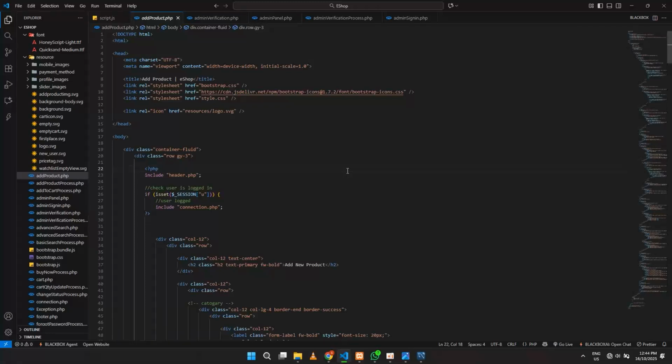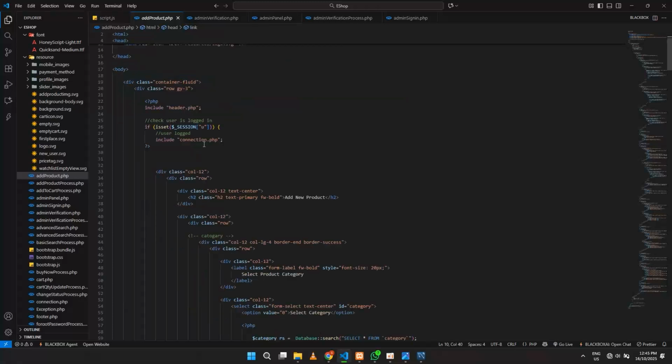Let's start with the add product PHP file. Here we have the basic HTML structure and some linked style sheets like Bootstrap CSS and a custom style CSS. The page title is Add Product eShop. Next, inside the body section, we start by including the header and checking if a user is logged in using PHP sessions. If the user is not logged in, they are redirected to the index page.